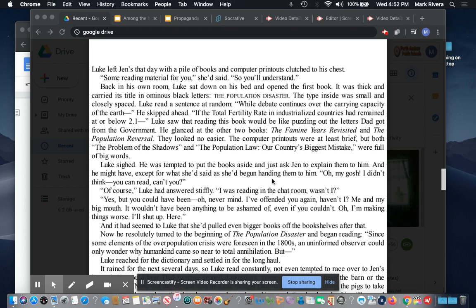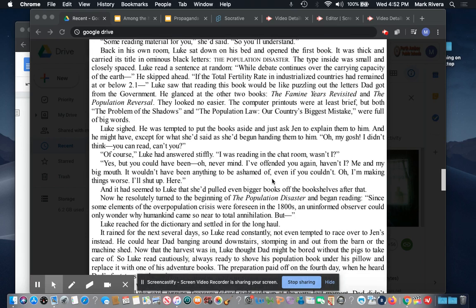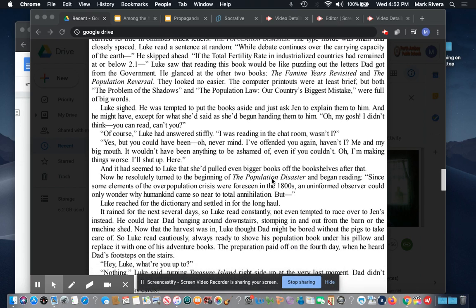"While debate continues over the carrying capacity of the Earth," he skipped ahead, "if the total fertility rate in industrialized countries had remained at or below 2.1..." Luke saw that reading this book would be like puzzling out the letters Dad got from the government. He glanced at the other two books, The Famine Years Revisited and The Population Reversal. They looked no easier. The computer printouts were at least brief, but both "The Problems of the Shadows" and "The Population Law: Our Country's Biggest Mistake" were full of big words. Luke sighed. He was tempted to put the books aside and just ask Jen to explain them to him. And he might have, except for what she'd just said as she began handing them to him.